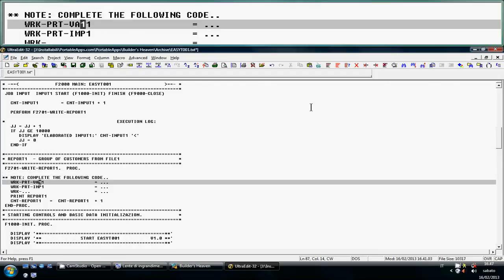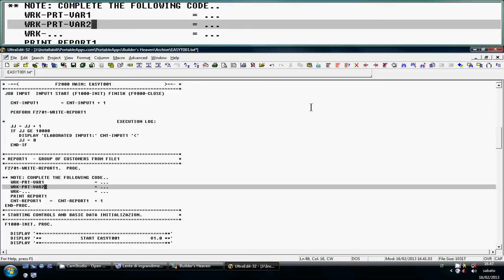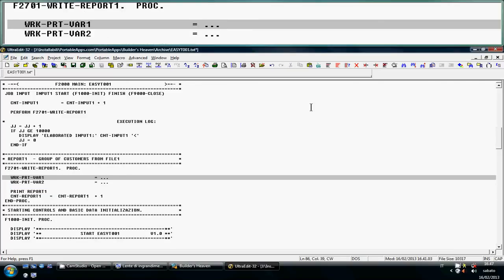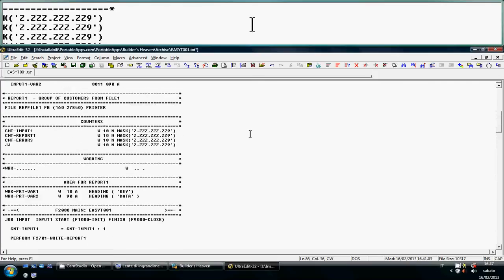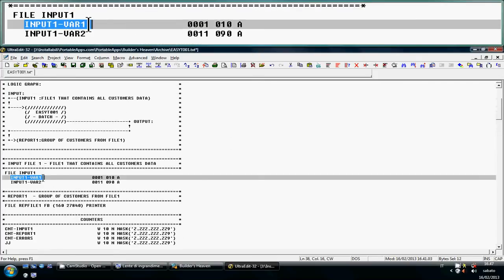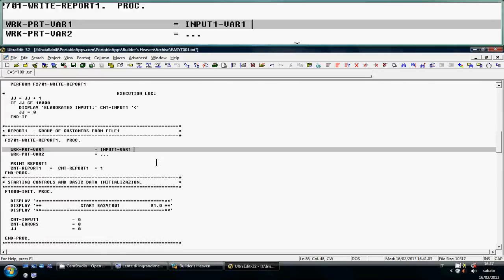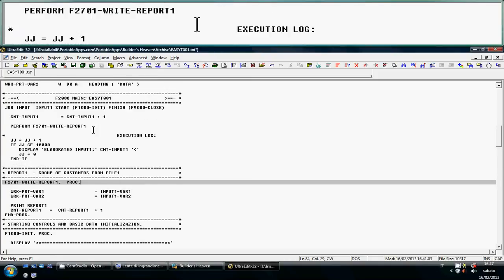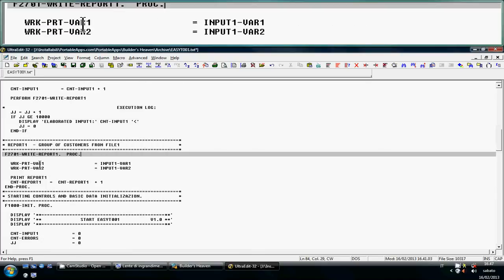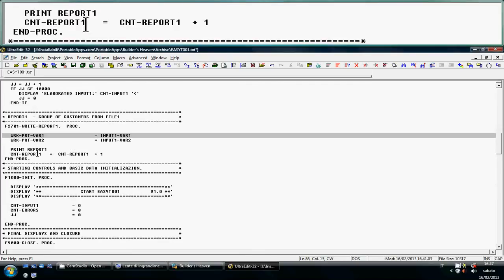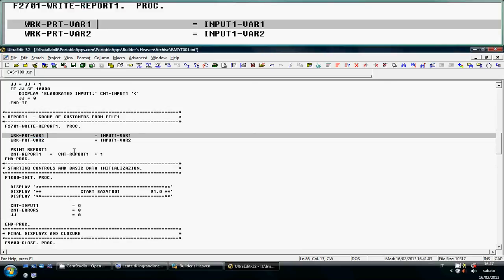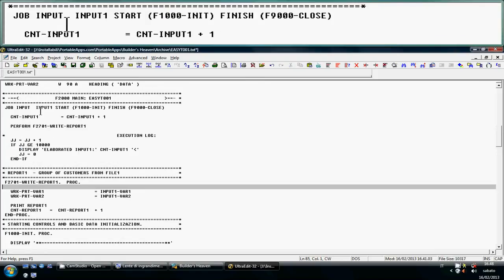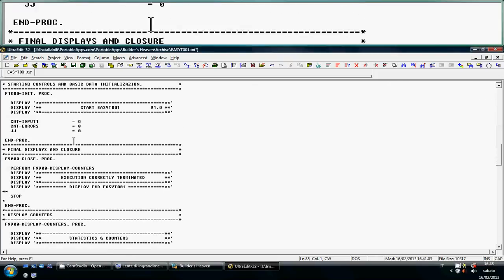We decided that we have var1 and var2. There are no further variables for printing. So we can set up the input. The input was input var1 and input var2. These are the values you have to process. Every record of input file 1 will be reported in this section, inside work print var1. The print report will process this record for every record of the input file. So we can go further.